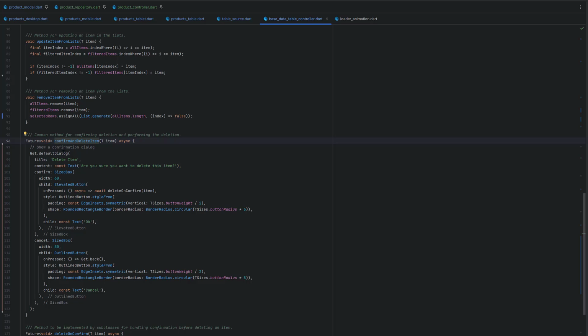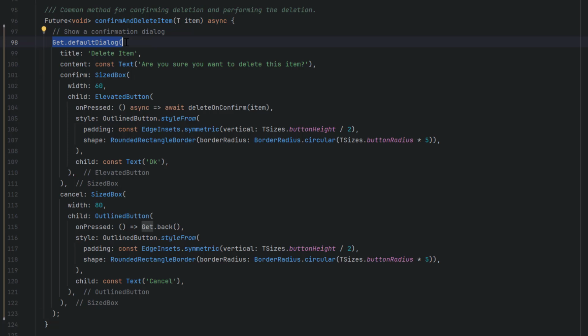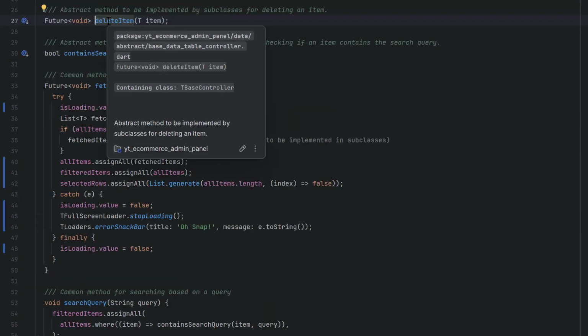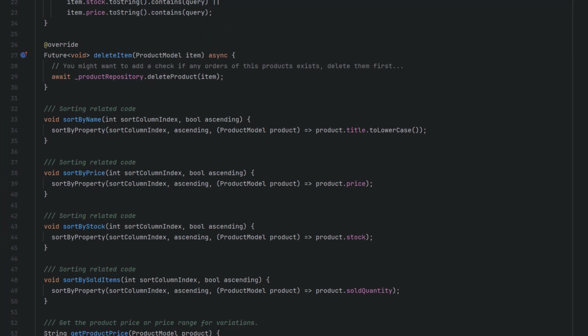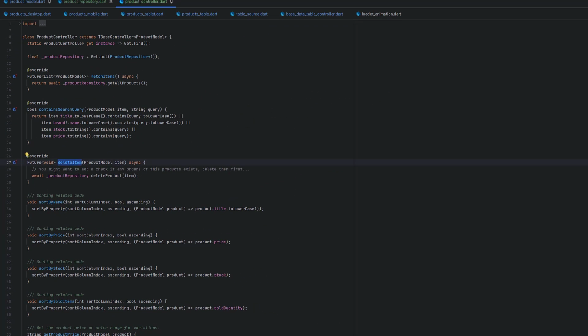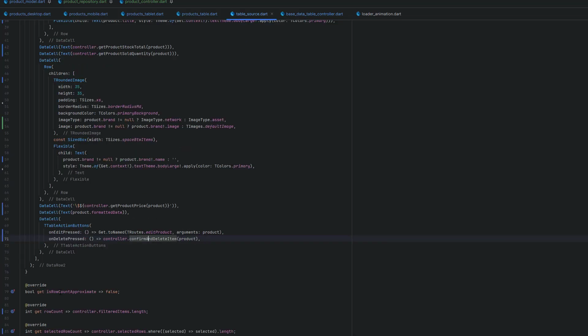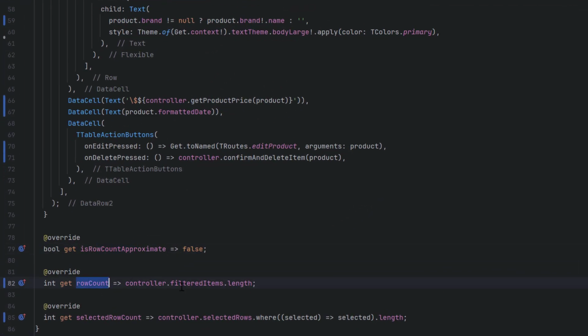And we're not going to override anything because it has a generic type of get model or dialog model which will appear, title, content, OK and cancel button. When the OK button is going to be triggered, this function is called, and this function is going to call the delete item, which is an abstract method created at the top over here. And this abstract method is implemented by our product controller delete item, and this is how it is going to work. Once everything is set up, the last thing in the table source is row count approximate false, row count of the filtered items, and selected row count from the selected rows.